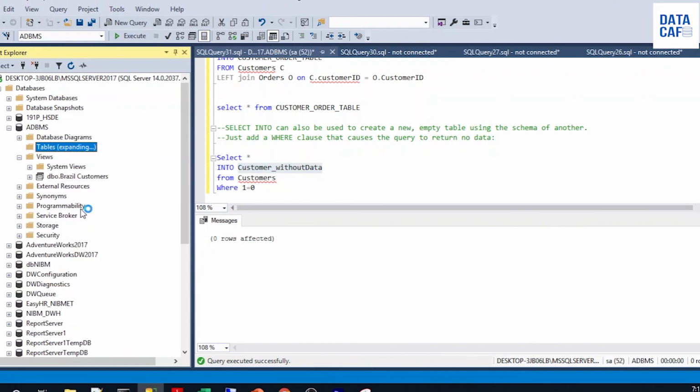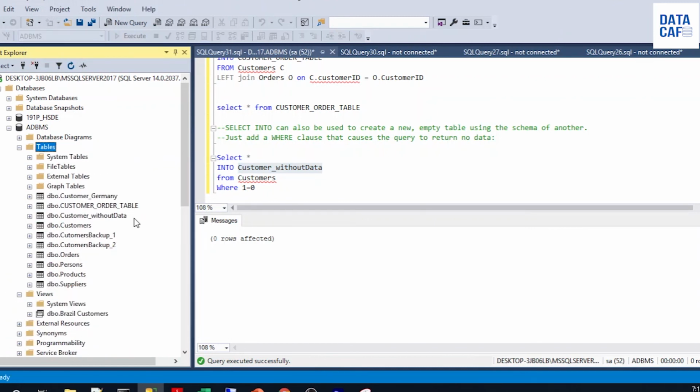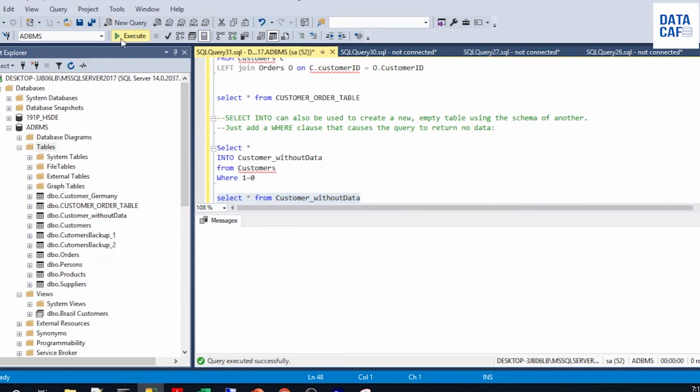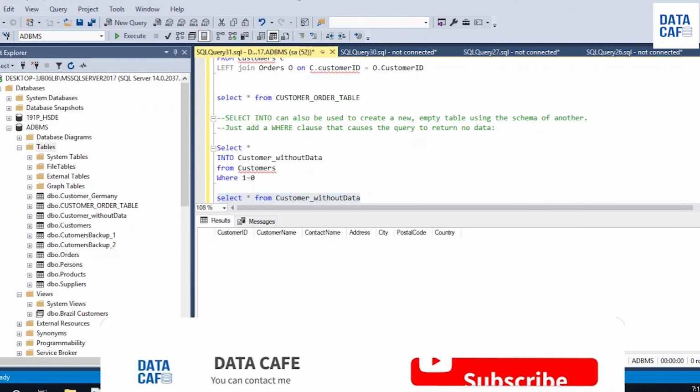Now we will refresh this, the customer without data table, and there should not be any data in it, only the table structure created when I executed the above. So you can see there is no data in that table. So hope this is clear, the select into clause with SQL Server.